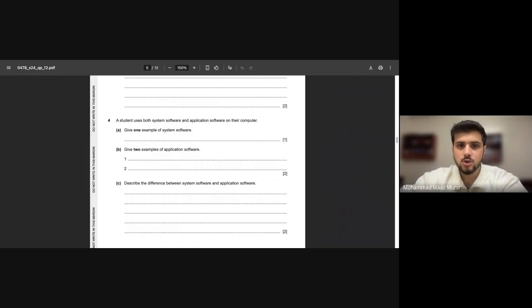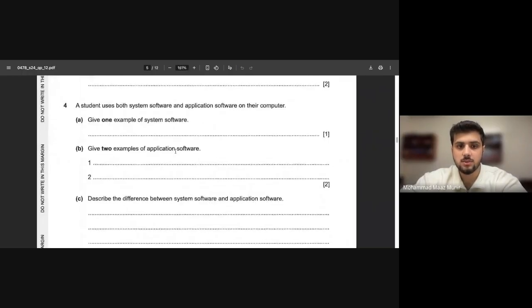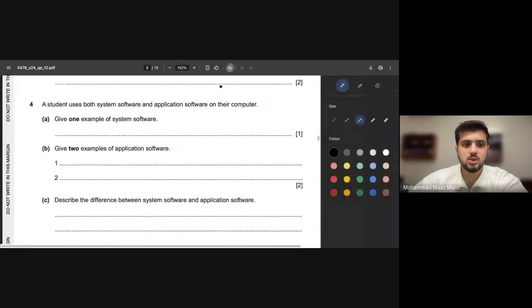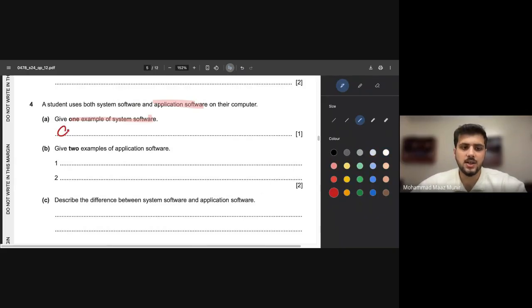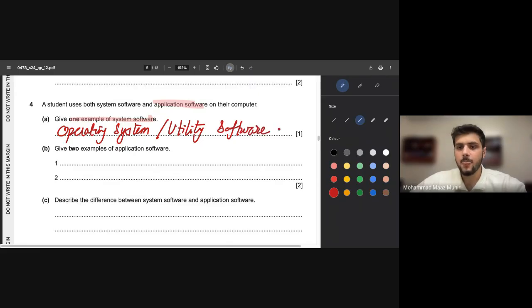So now let's look into this one question. This is talking about application and system softwares. It says that a student uses both system software and application software on their computer, and we need to give one example. You can give any example of your choice. You can mention operating system or any utility software. I want to go with operating system, but it's up to you. Whatever utility software you want to mention, there is a whole list in the book. You can go with any of them.